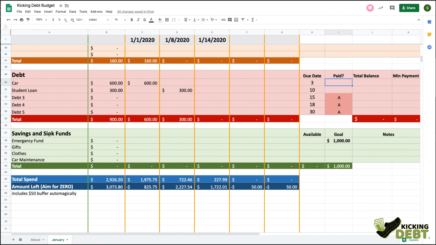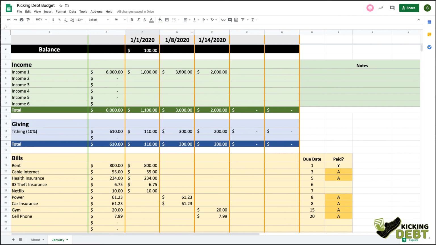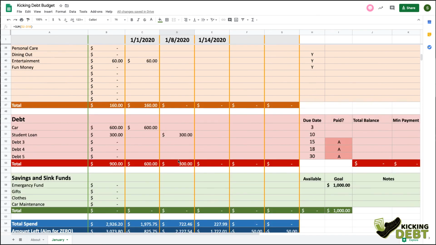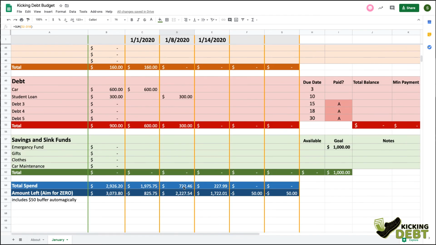Moving on down, we have savings and sinking funds. Now it's recommended that you have a minimum of $1,000 if you're inside of baby step 1. If you have any available, you can put it here. If you want to add any money to that emergency fund, you can put it inside of whatever column you're wanting to. So let's say right here, I had $3,000 coming in. After all my expenses, looking at the bottom, I see that I only spent $722 and I had $2,227.54 left over. Now the goal with a zero-based budget is actually to get this number to zero.